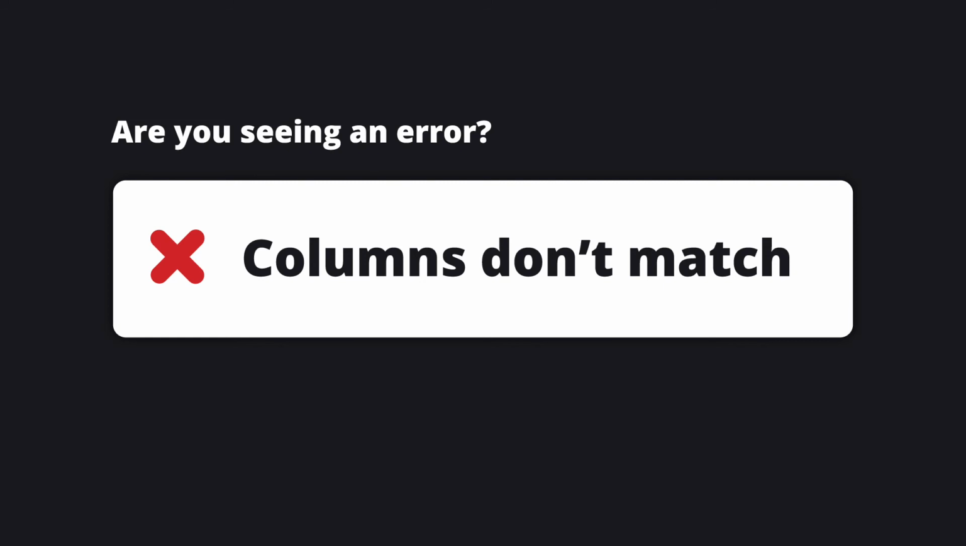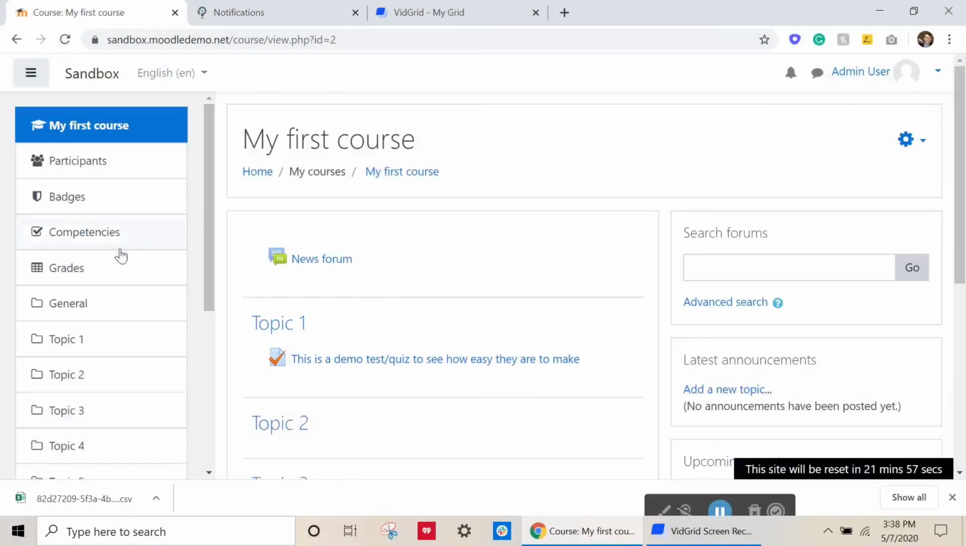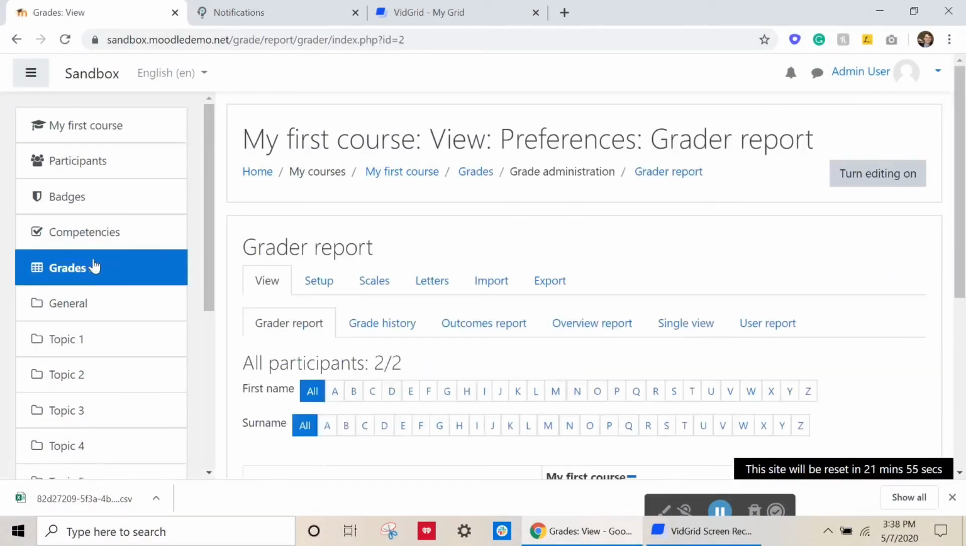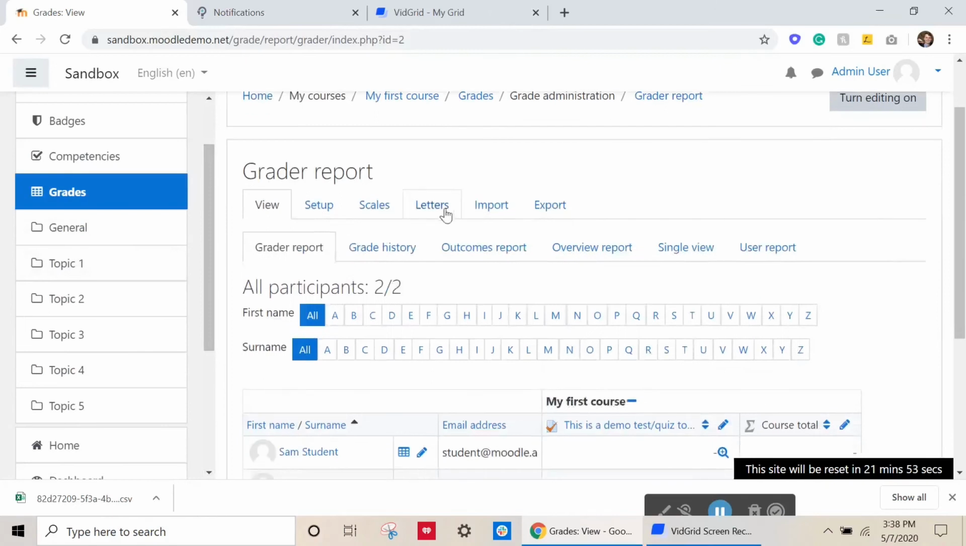Once you're ready to import your grading report, go to the Moodle community and click Grades on the left-hand side. Then click Import. Drag and drop the grading report you downloaded from Packback. Click the button labeled Upload Grades.